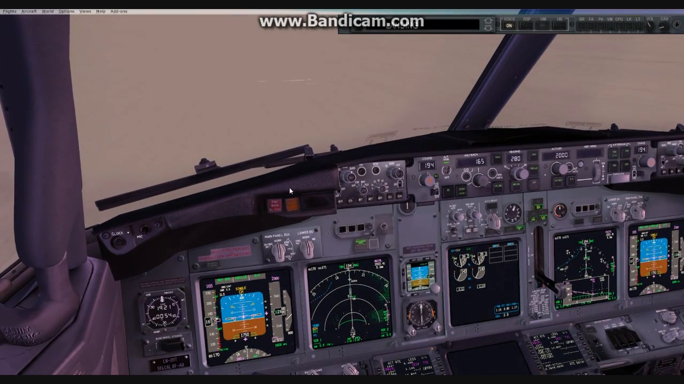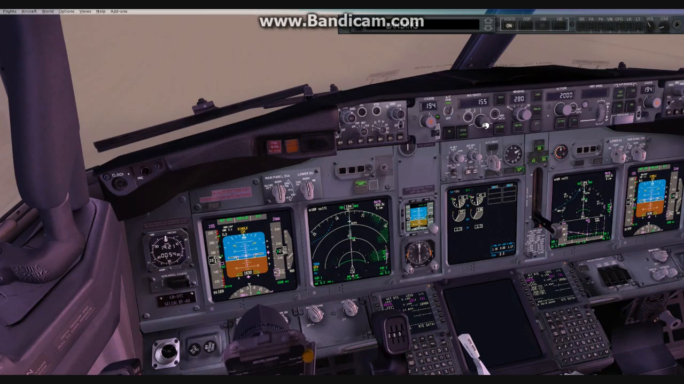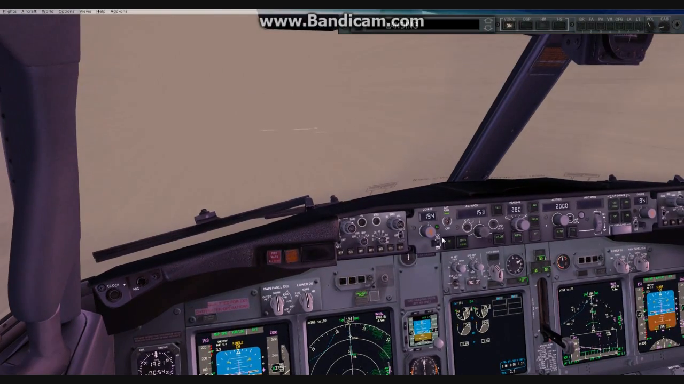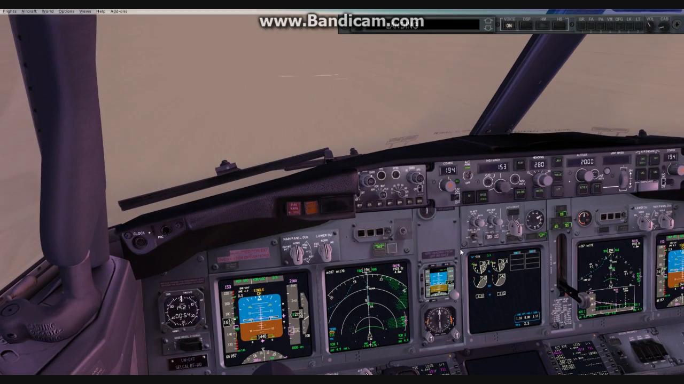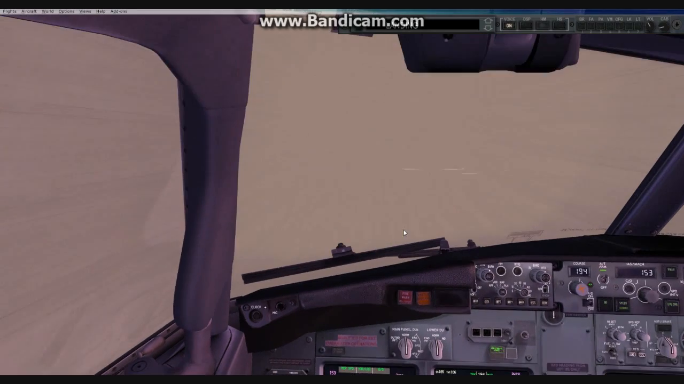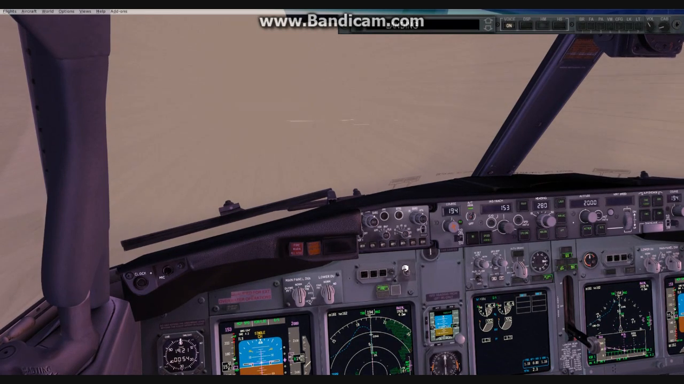Flaps 10. Gonna slow down to our landing speed. We said it earlier, 153 knots. Flaps 15. Flaps 25.